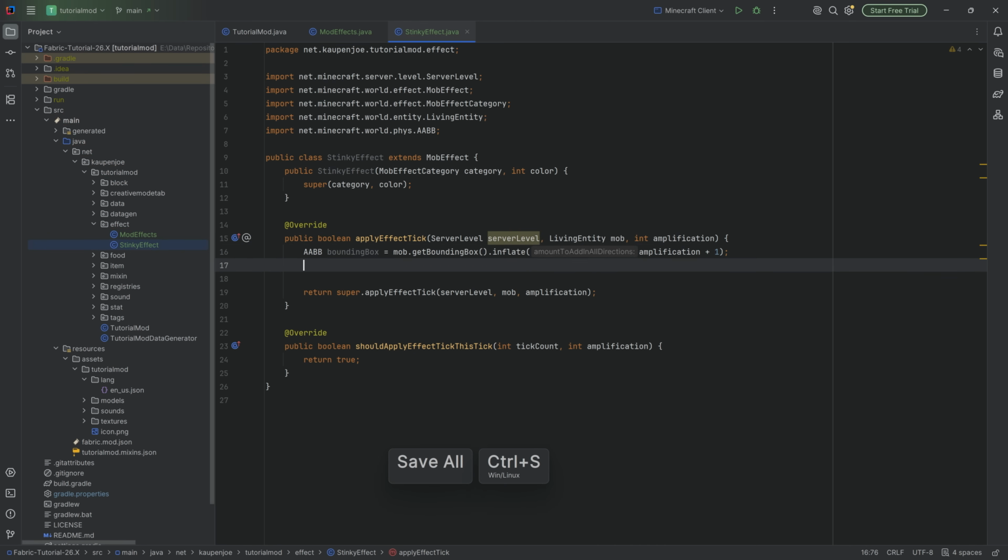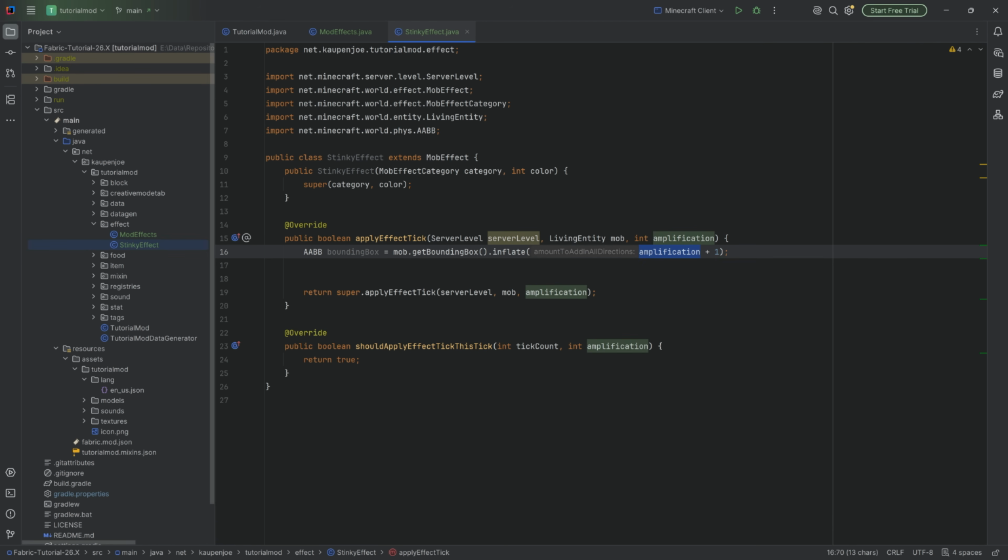So we're going to do amplification + 1 over here. There we go. You can see it says amount to add in all directions. So the bounding box is just the bounding box of our mob right now, and then we're going to increase that by 1 block in each direction. And every mob that is in there is going to get hurt. And the coolest part is that because it depends on the amplification, if you have Stinky 5, it's going to incorporate a 6-block radius around your character, which is really cool.